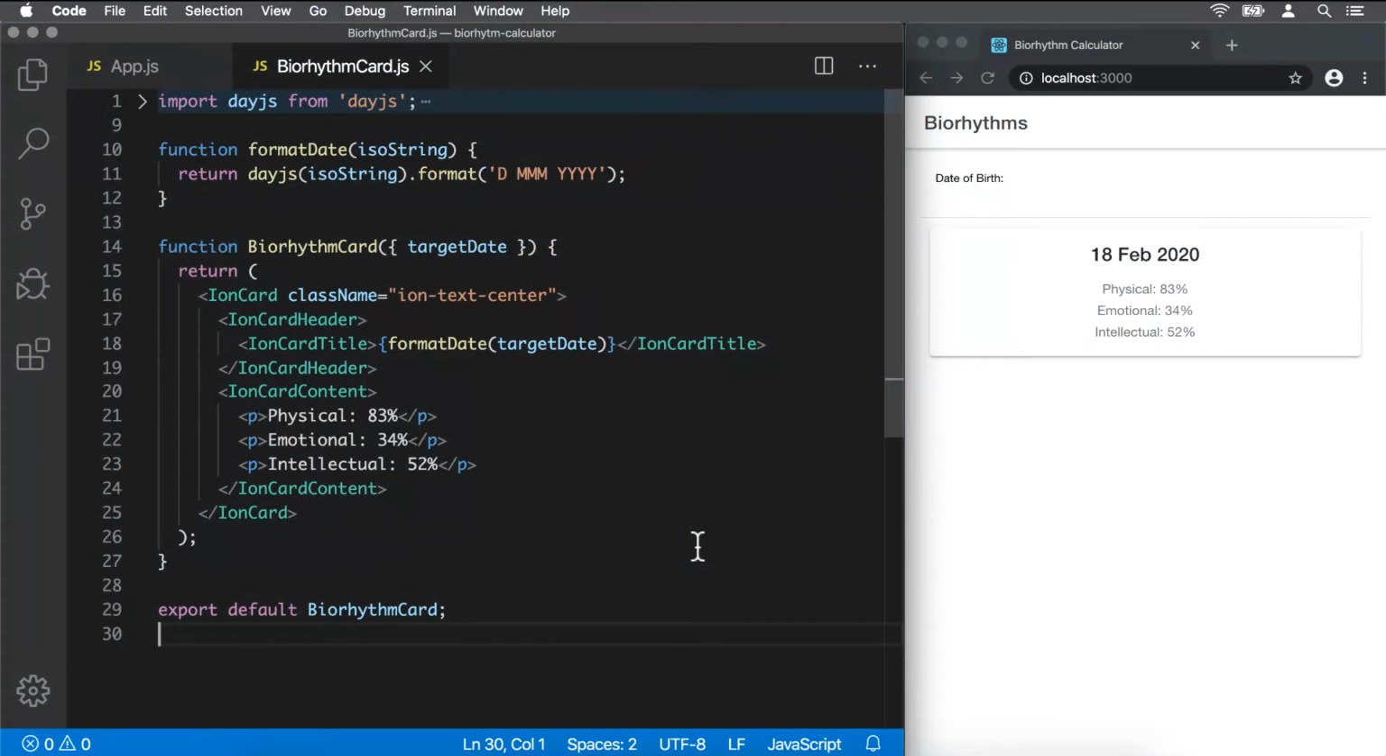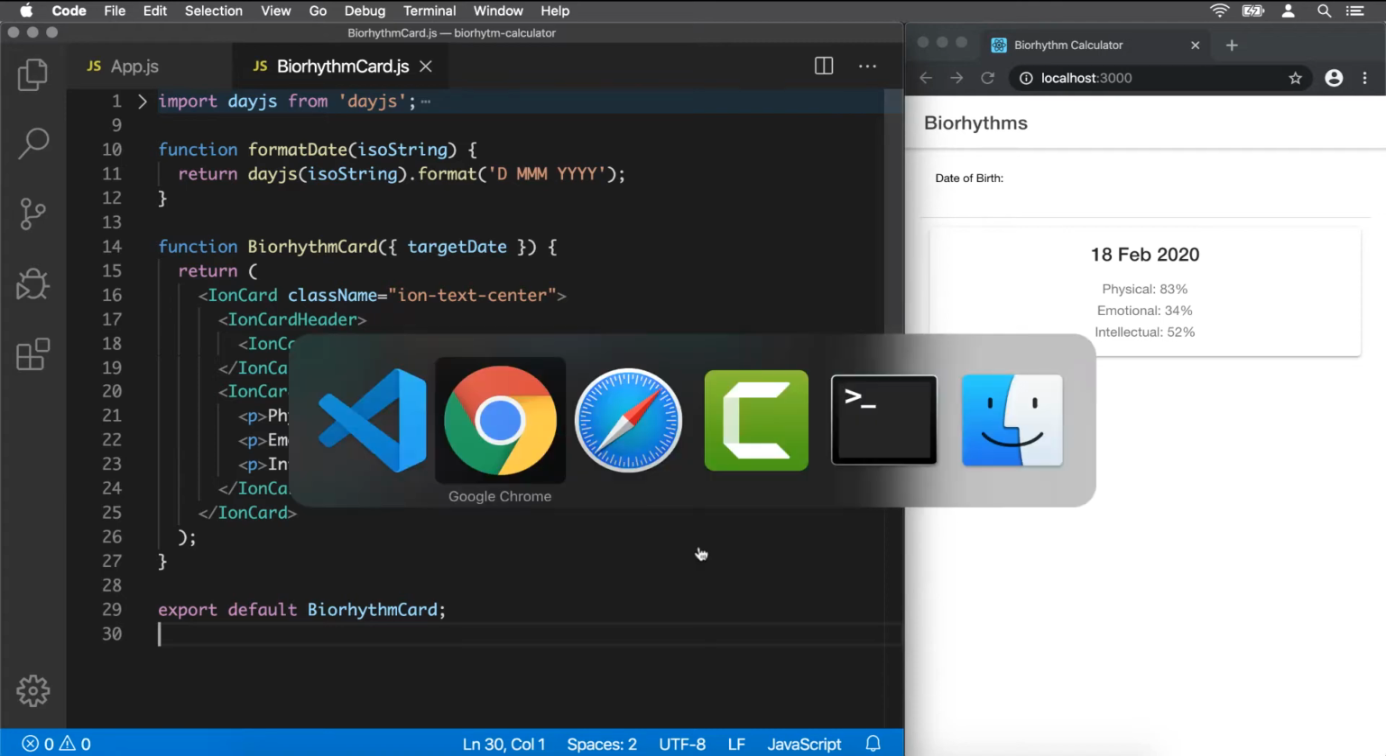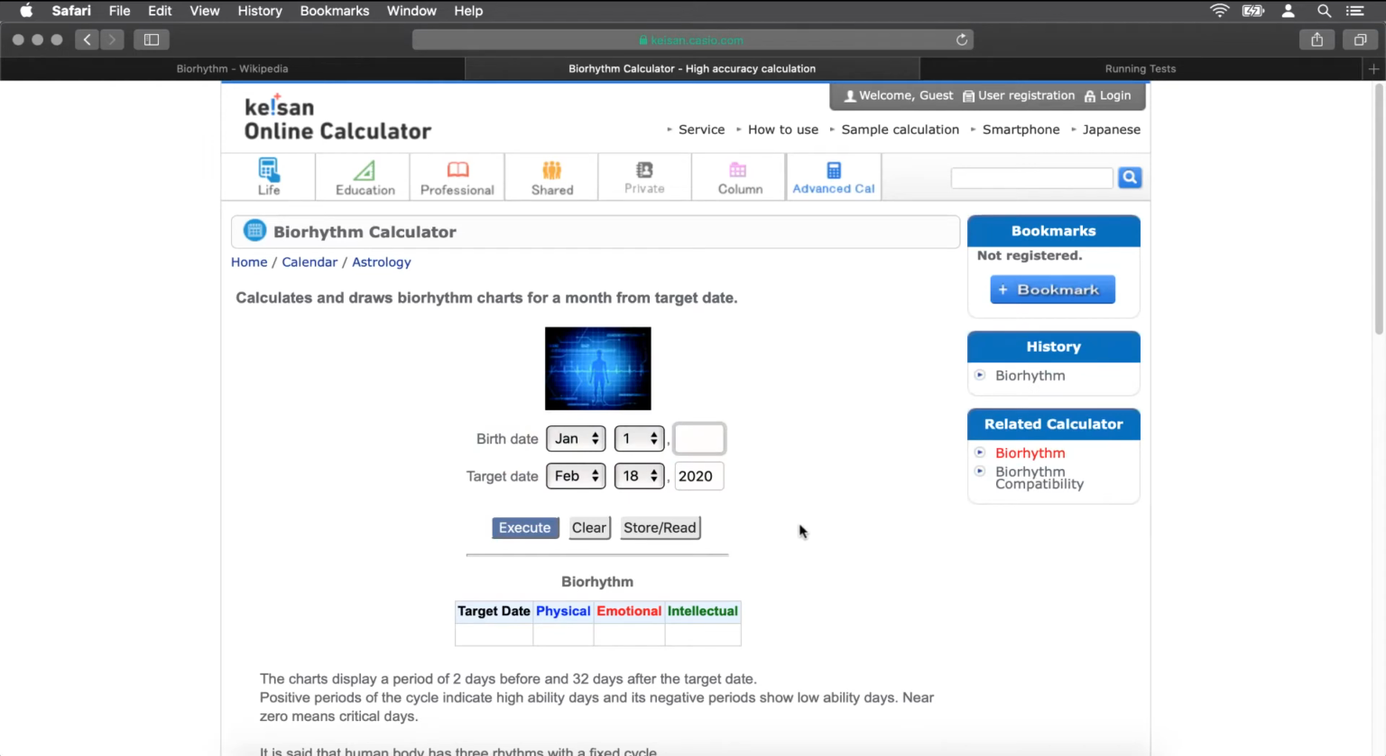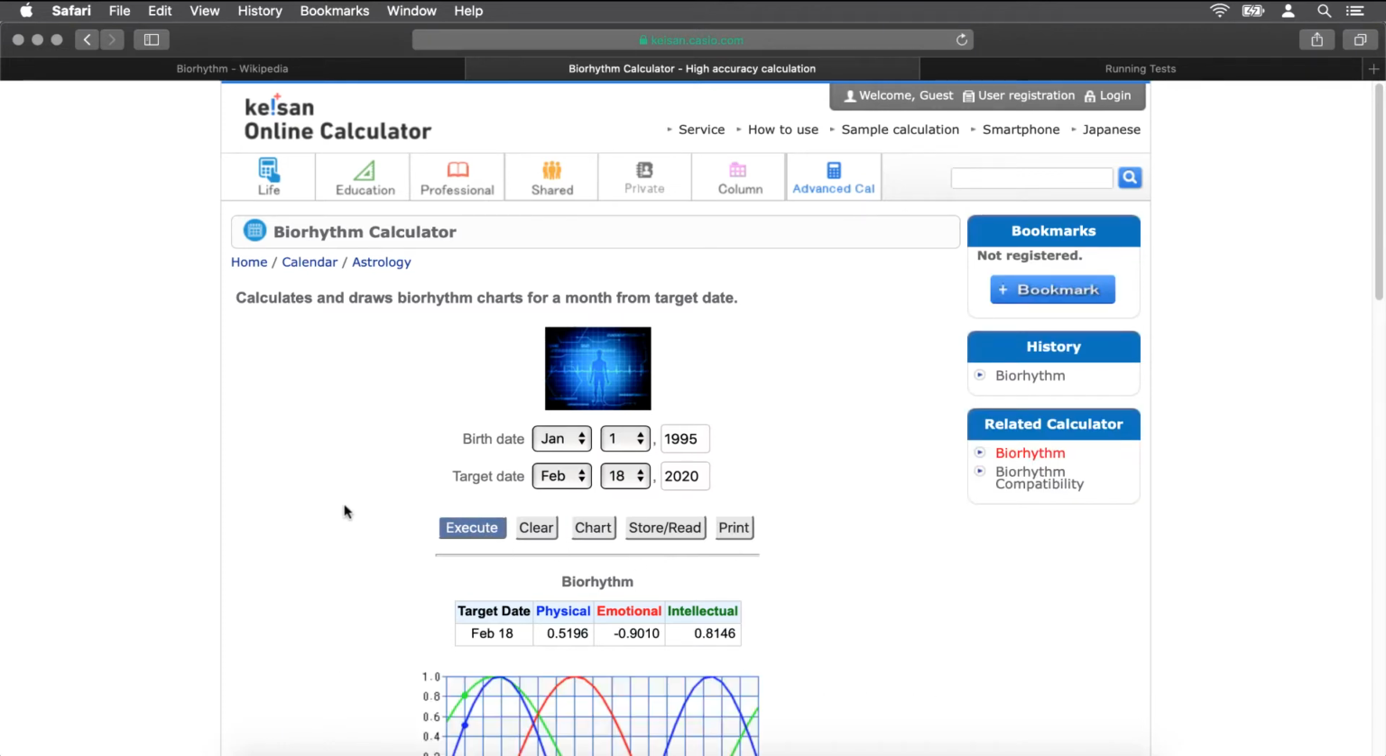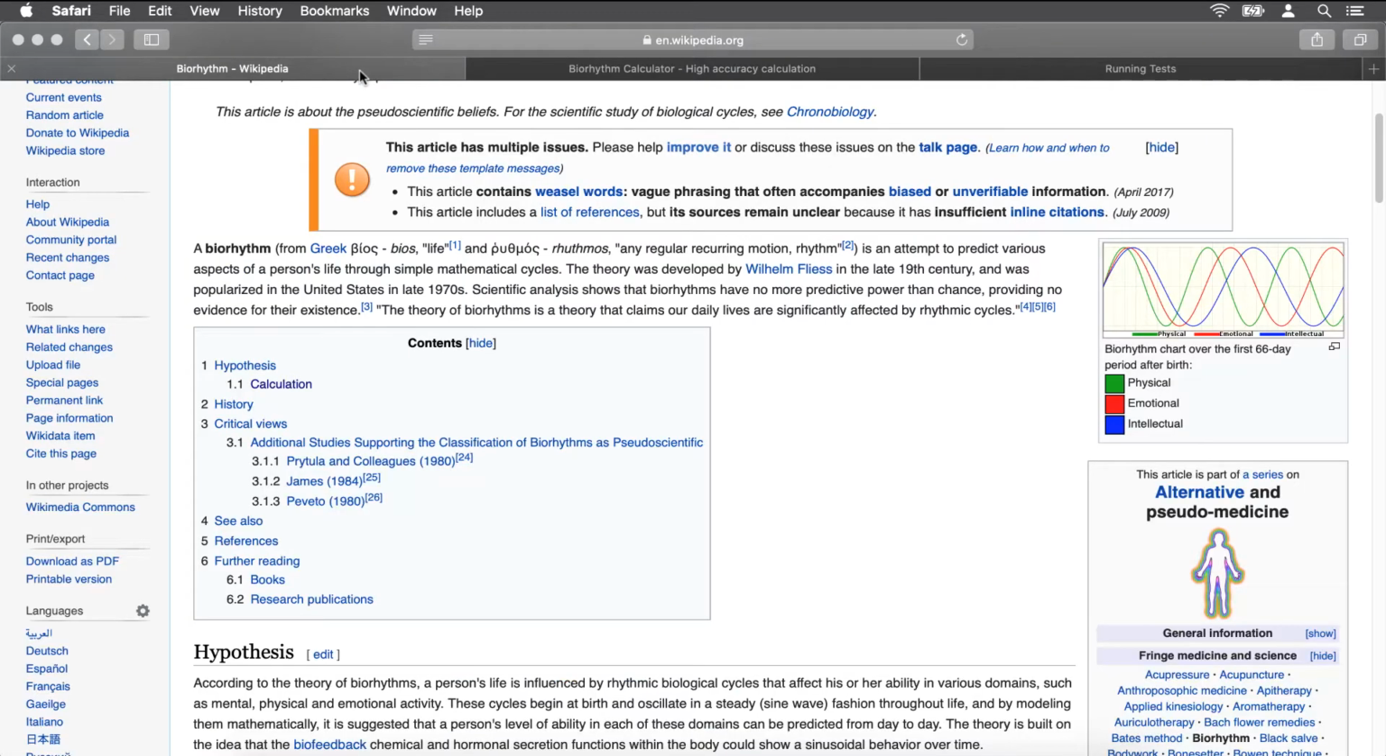We're using Day.js to format the target date that we display in the biorhythm card. It's now time for us to calculate some actual biorhythm results rather than displaying those mock numbers. So let's have a look at the online calculator again. Here we can enter a birth date, say the 1st of January 1995. We can leave the target date to be today's date, click Execute, and we get some numbers representing the physical, emotional, and intellectual biorhythms. We want to do the same in our app.